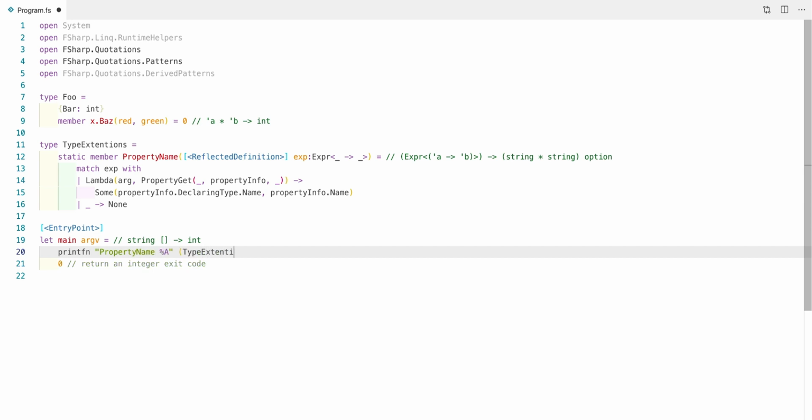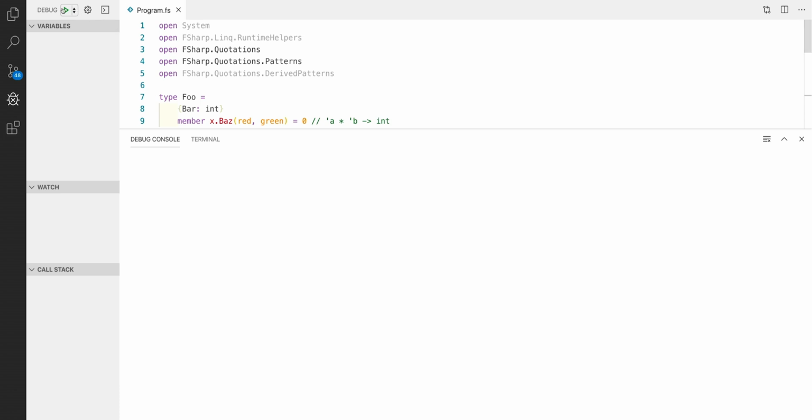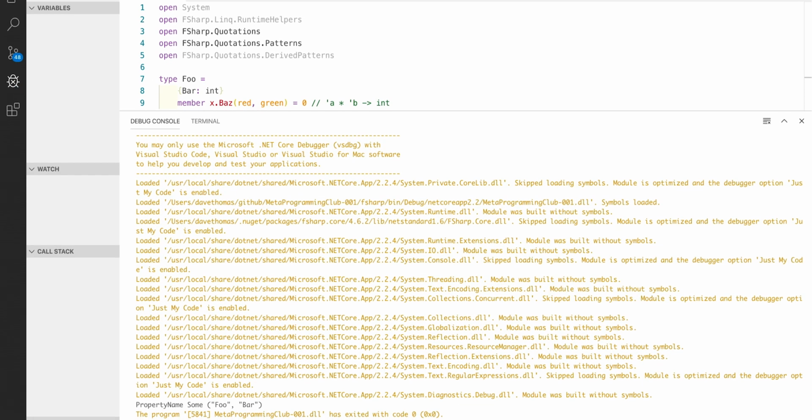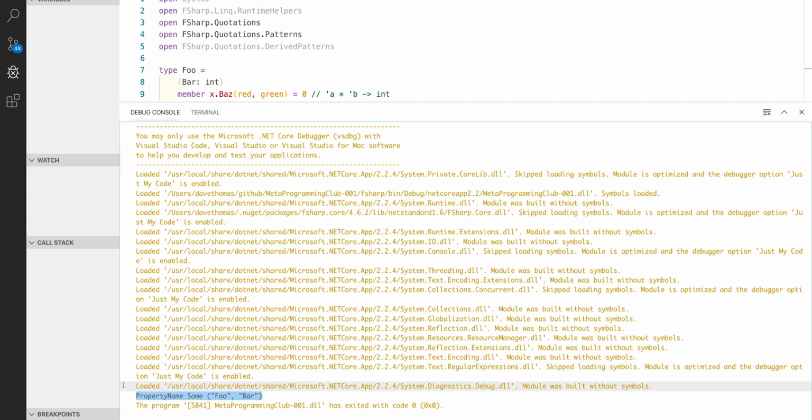As with the C-sharp example, we just print this out to the console. We pass in a lambda expression. We don't have to enclose this with quotation literals because of that ReflectedDefinition attribute. And you can see we've got our type name and the property name.